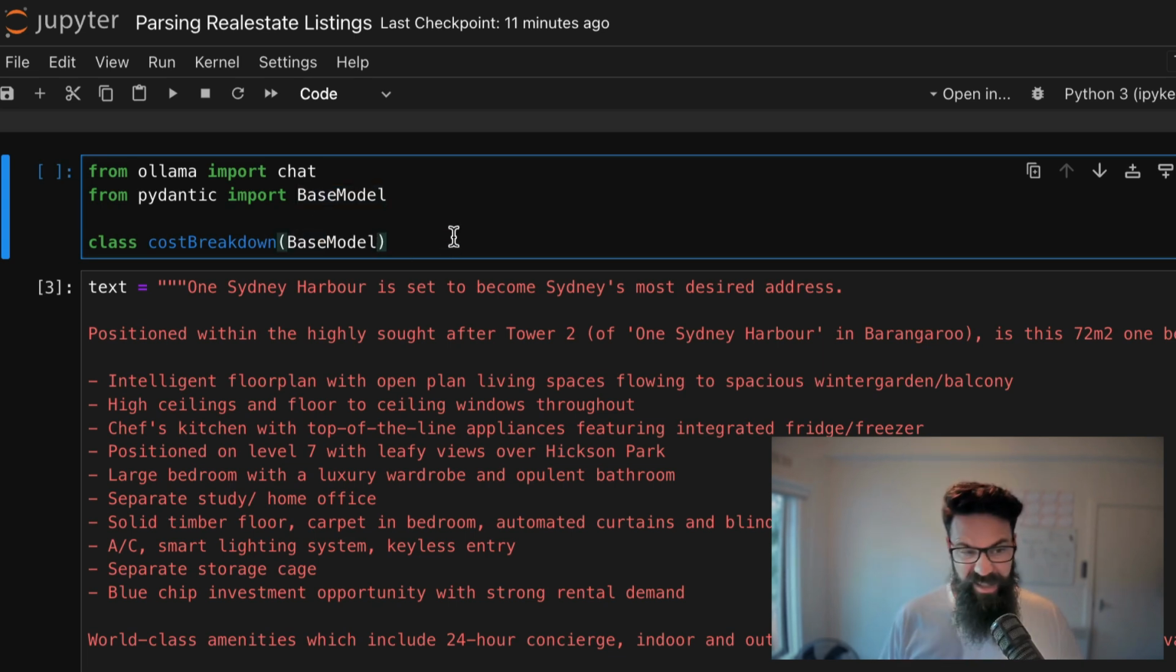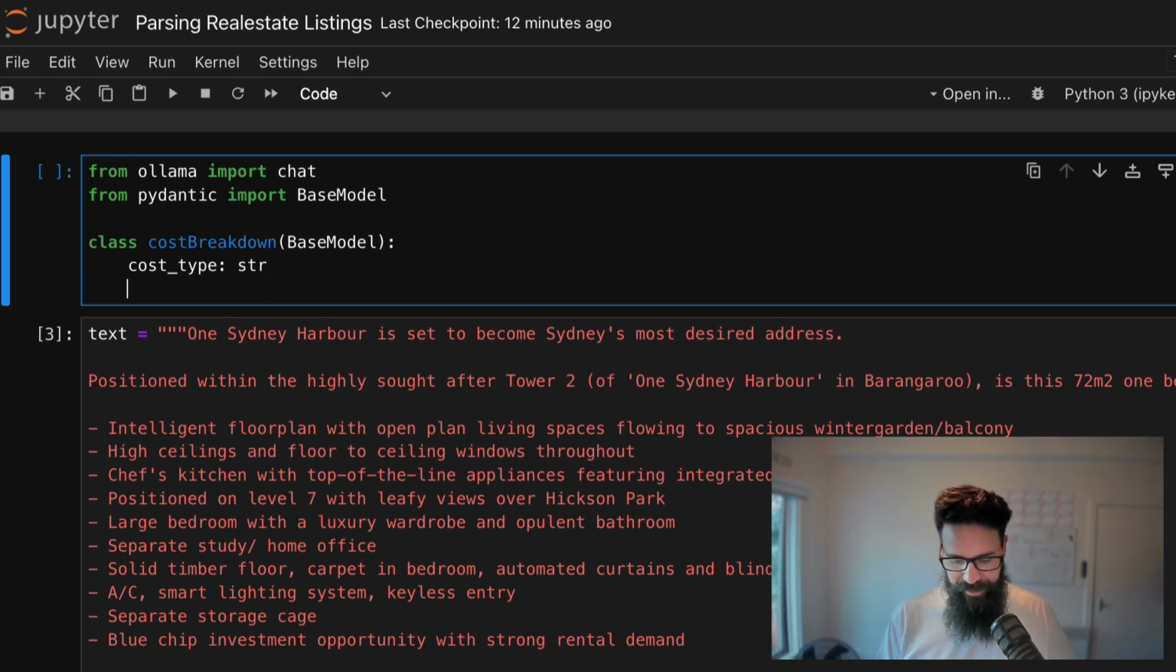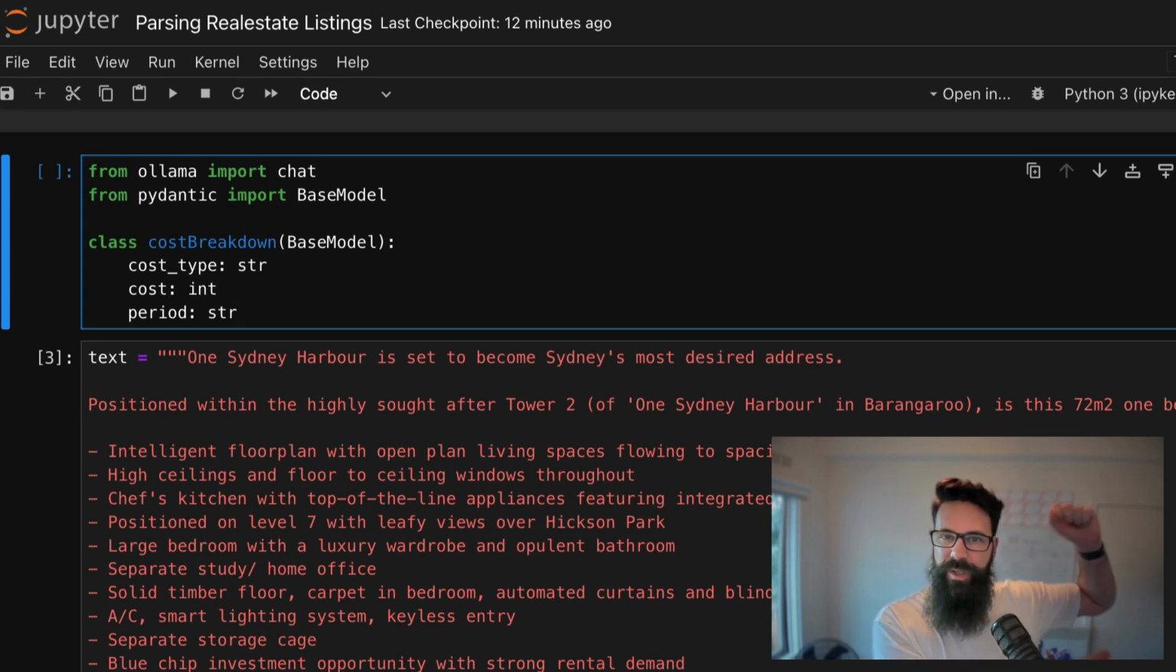Then we're going to define just three simple properties or attributes. One is going to be cost type. The way Pydantic works is it works off type hinting, and all that means is I type in str, referring to string, and now Pydantic knows that that's a string. Next up, we've got the cost, and you probably guessed it, it's not a string, that's an integer, a whole number. And with the period, for now we're going to use a string, but we'll see how we go. We might upgrade that to something called an enum, which will allow us to give it a set of choices, like weekly, monthly, quarterly, yearly, just to get really strict around the values it's allowed to put in there.